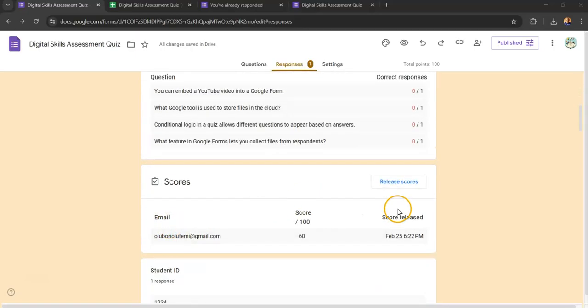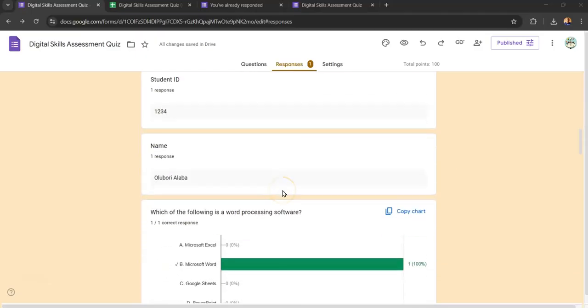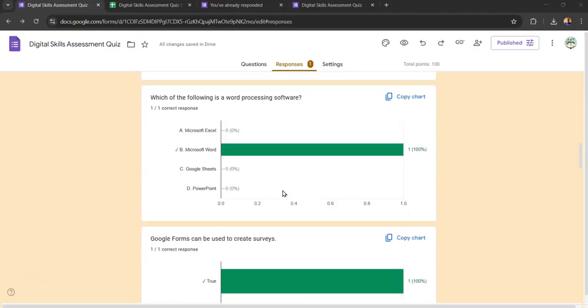You can even release the score from there. It's so beautiful. You actually know how to use it as an educator. It will make your job very easy. Assessment, grading, and all of that, very easy.